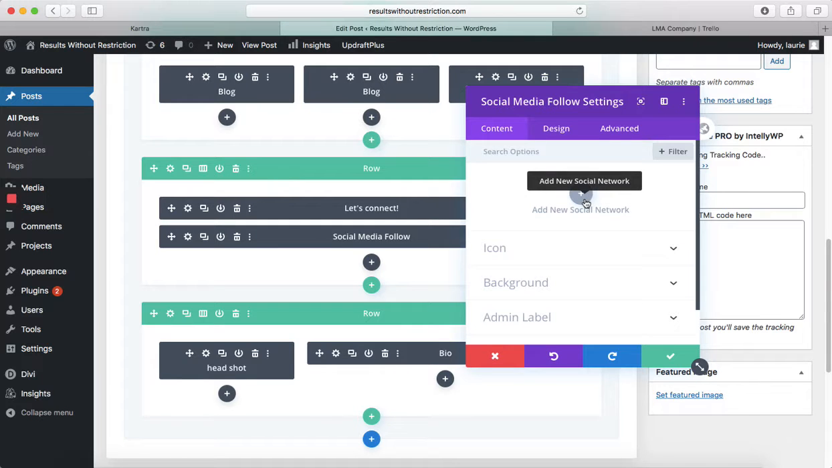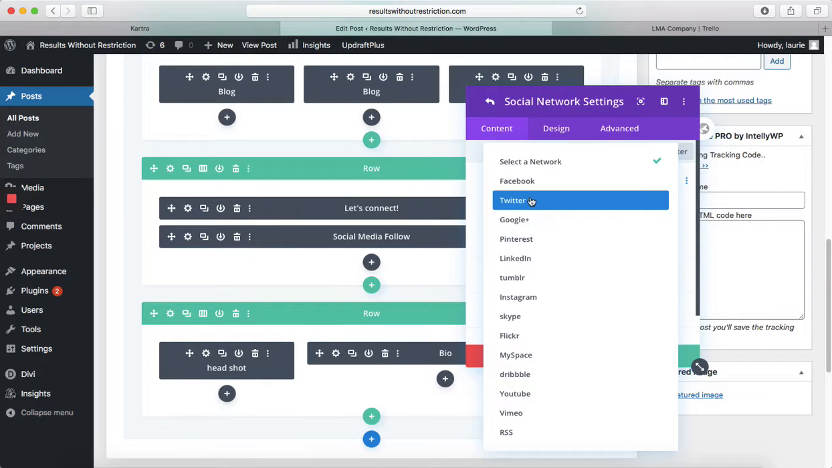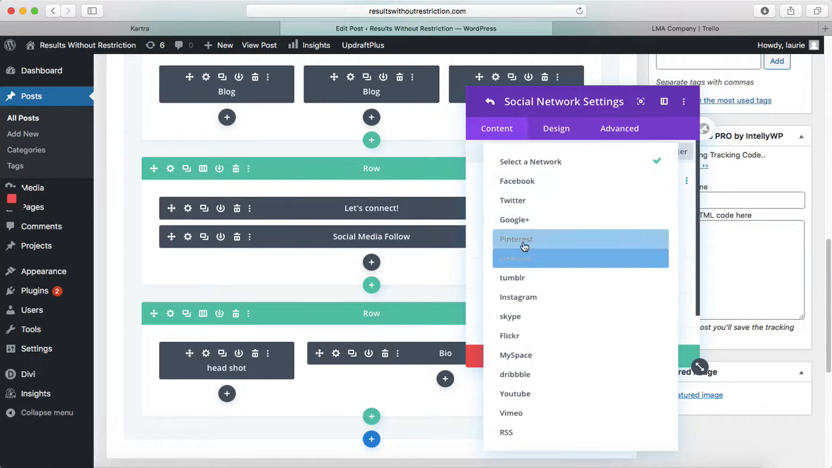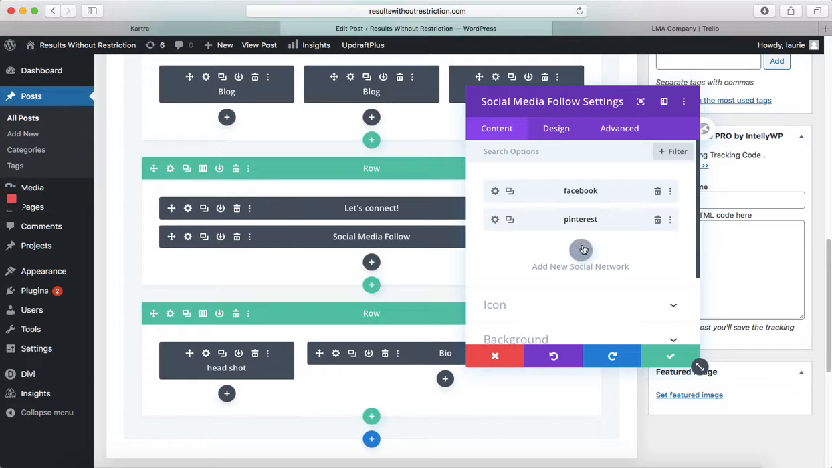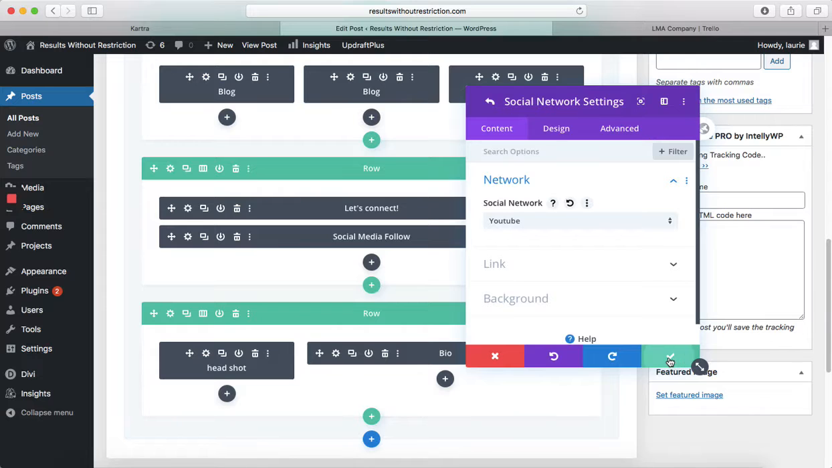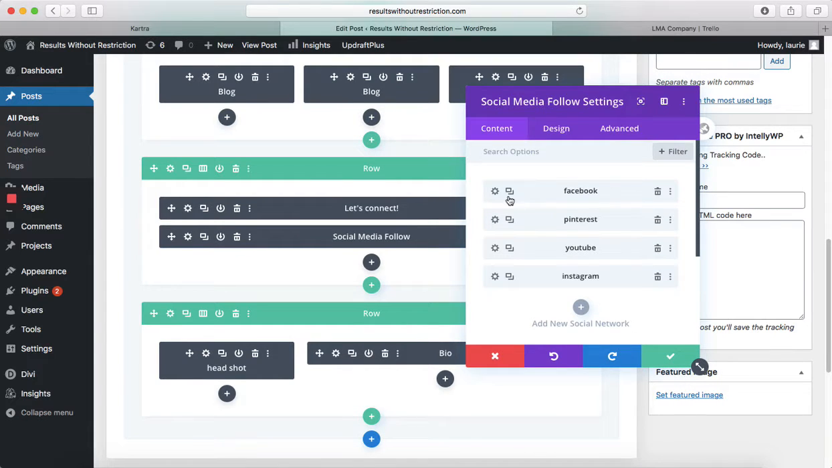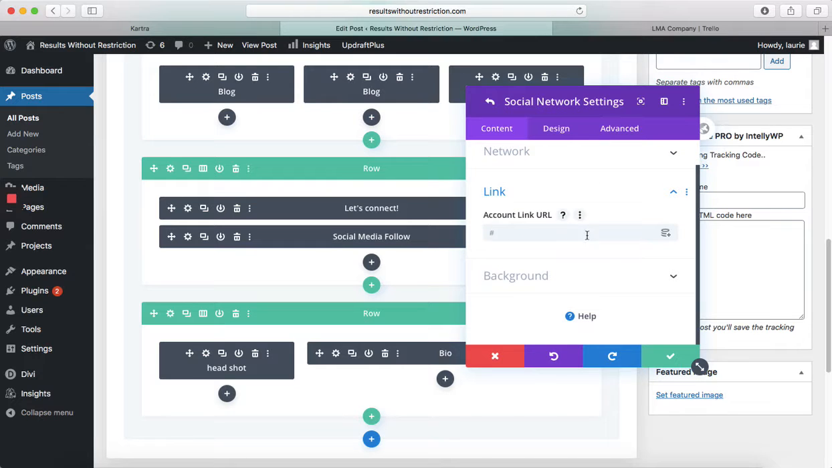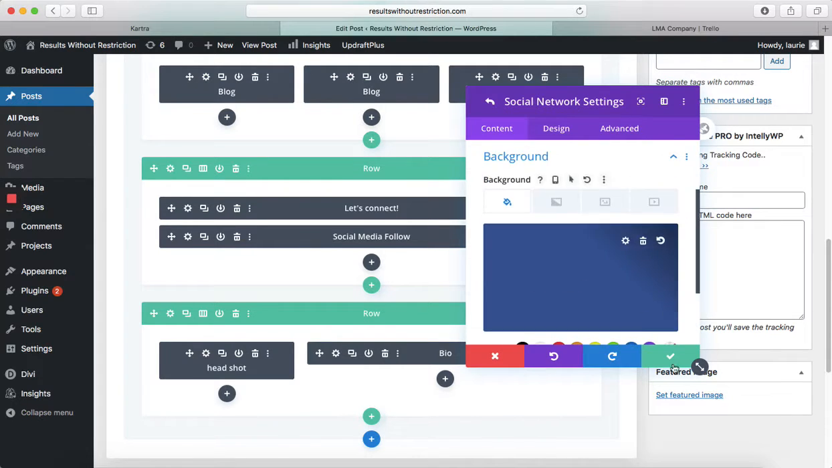So with the social media follow module, we need to go in and add the networks or platforms that we want to add. So we're going to add Facebook, we're going to add a Pinterest, definitely going to add a Pinterest, love Pinterest. We're going to add a YouTube, and maybe one more. We'll do an Instagram. Okay. And once we have all, now we can go in here. We're going to update our links. After we select the network, we're going to go in, add our link, and then we can change the background if you want to change that.